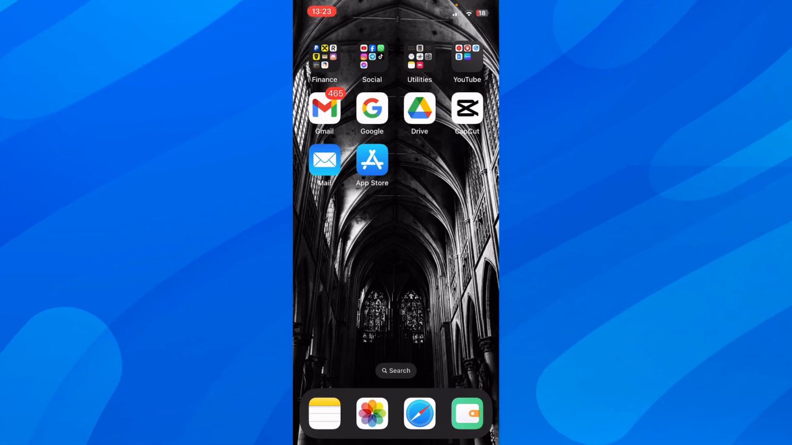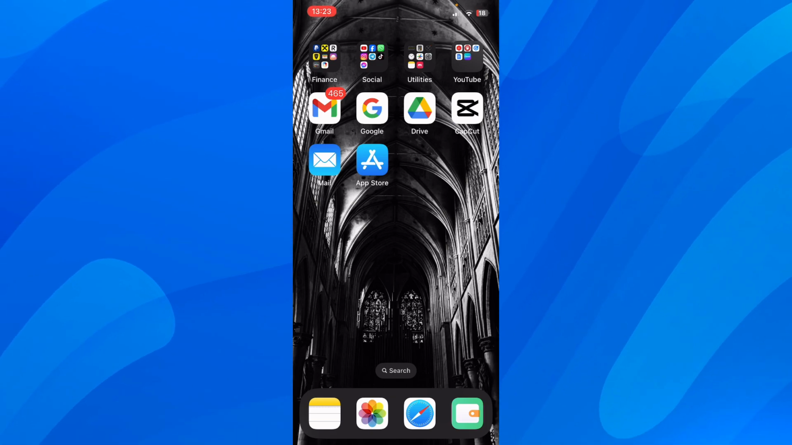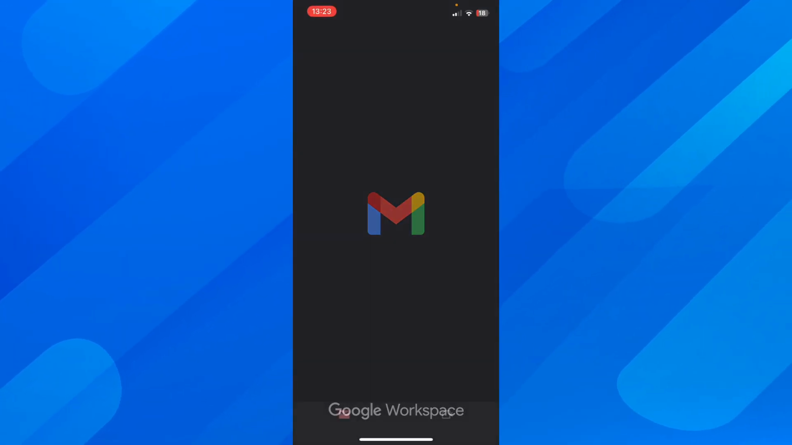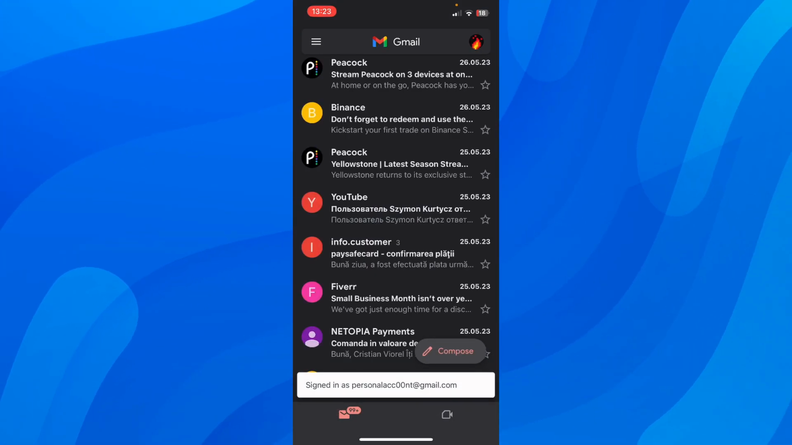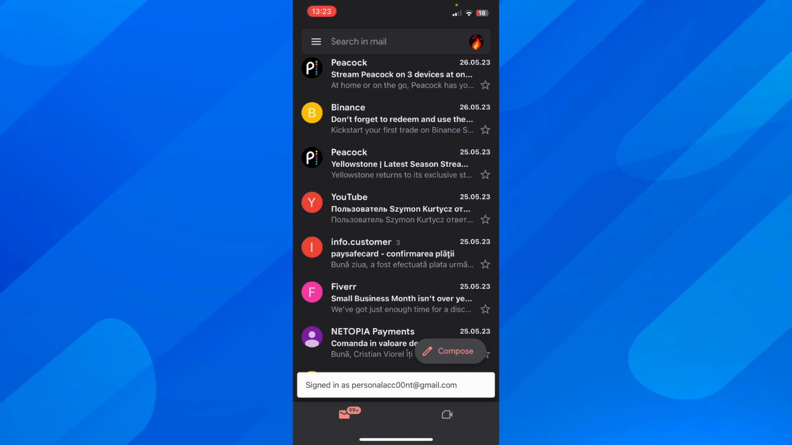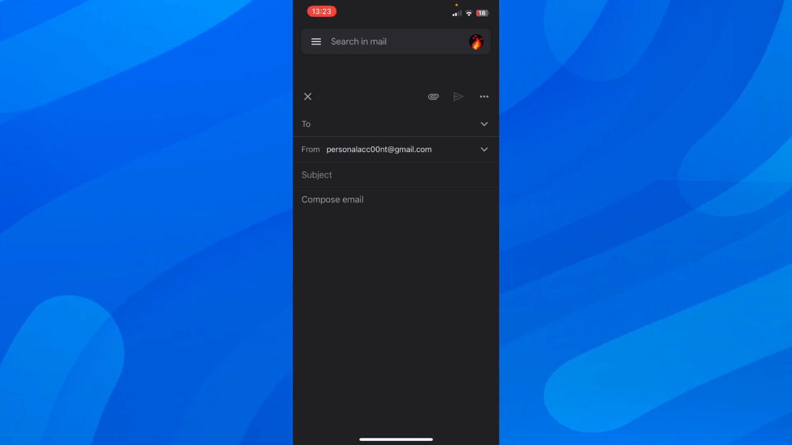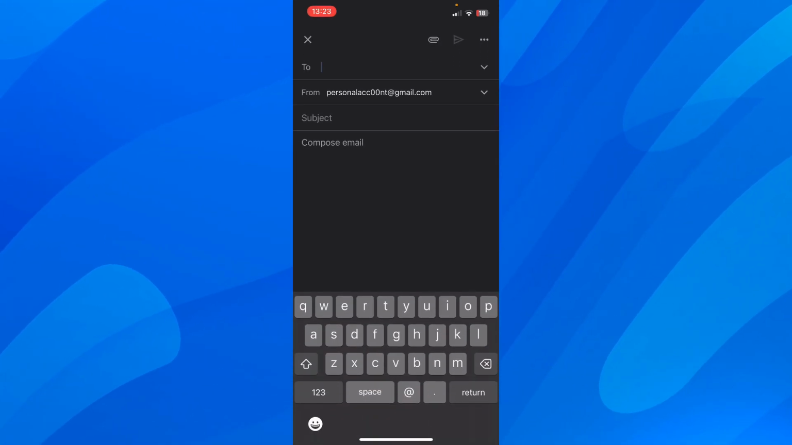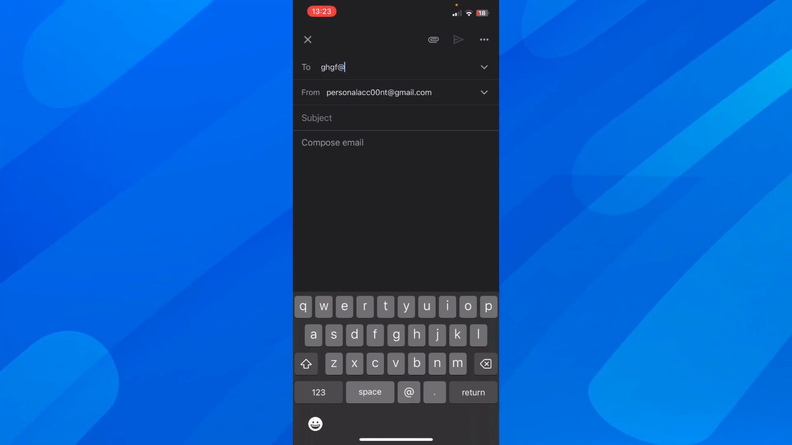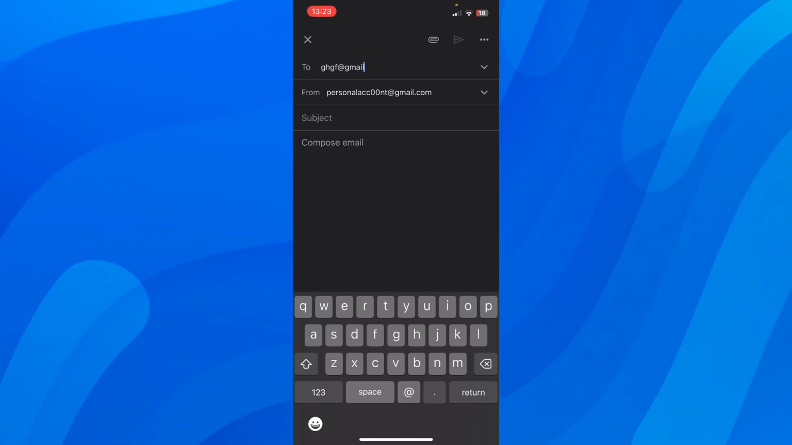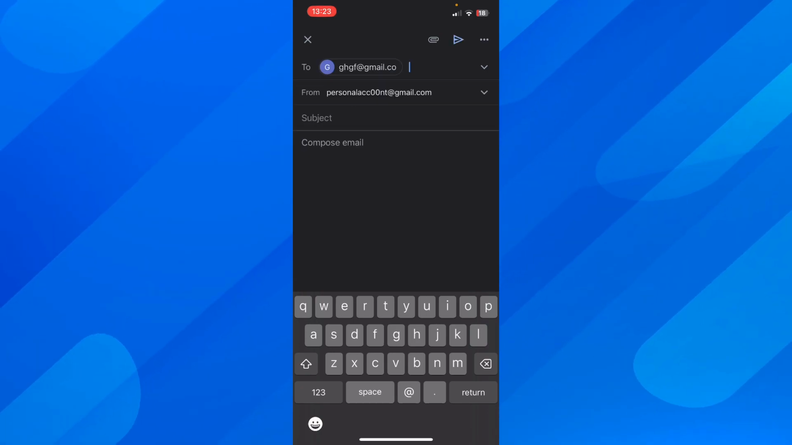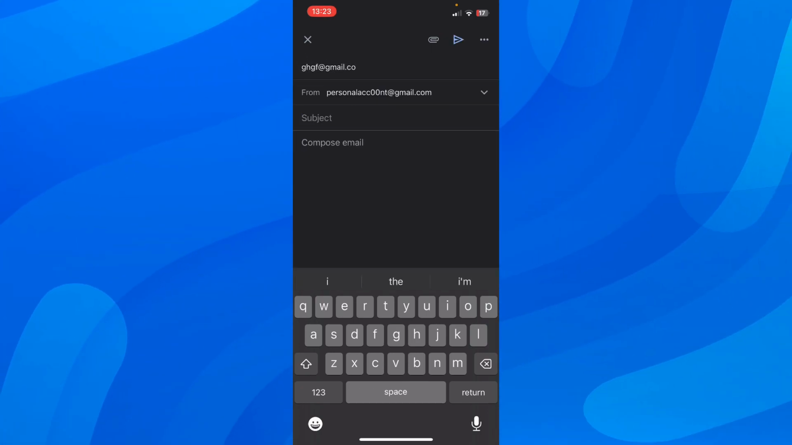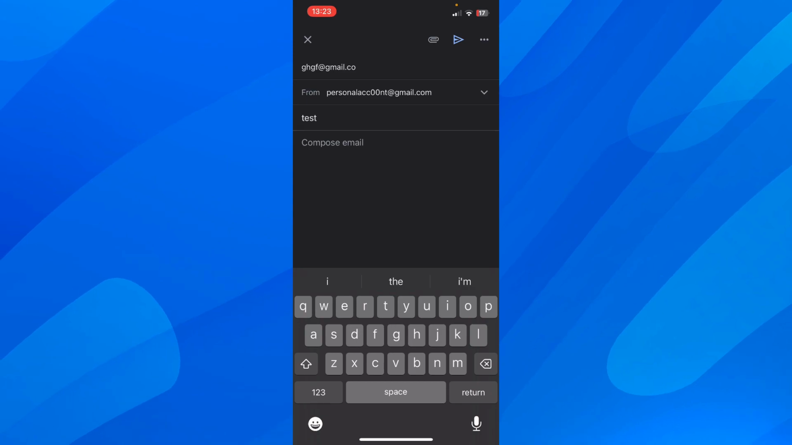So basically what you're gonna have to do is simply open the Gmail app, and then the next step is to simply tap on the compose button, as you can see here at the bottom of the screen. Then you're gonna have to simply enter to who you want to send this email. So this is very important. And then after that, what you're gonna have to do is simply enter the subject, and then here simply compose your email.